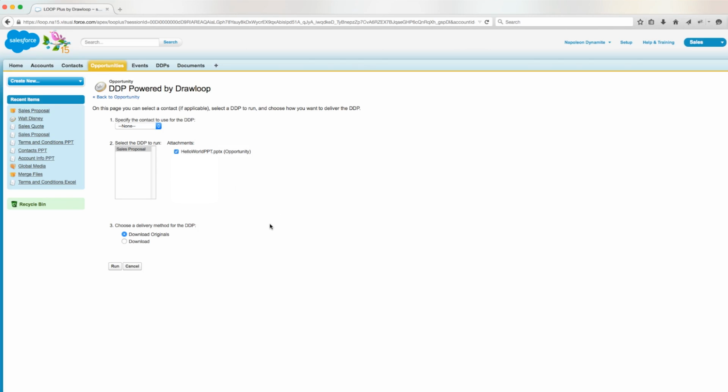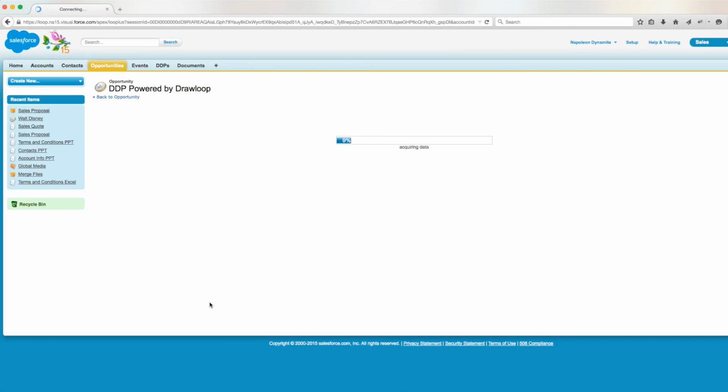And now the user is no longer required to select a contact, so if we leave the drop-down menu selected on None, choose the delivery option, and run our DDP, we see we're no longer stopped and forced to choose a contact in order to run the DDP. And lastly, the opportunity name was dynamically pulled into our output file name via our field tag.